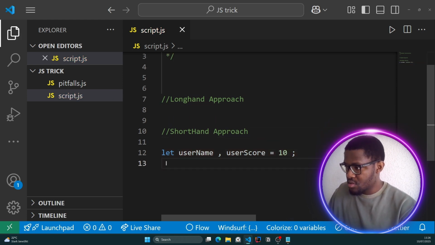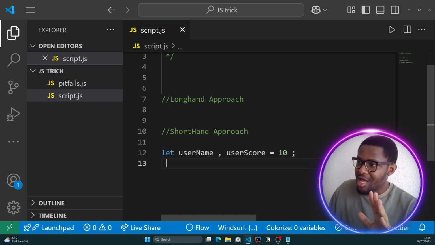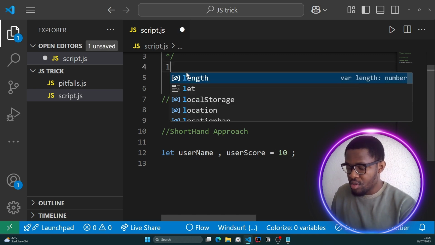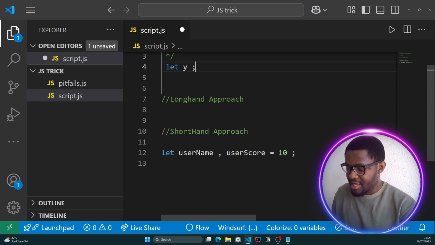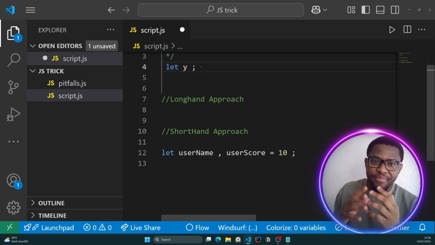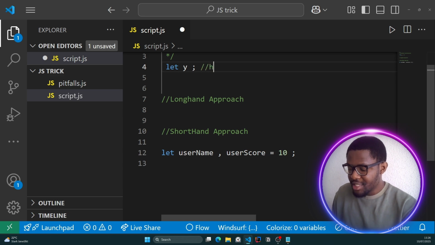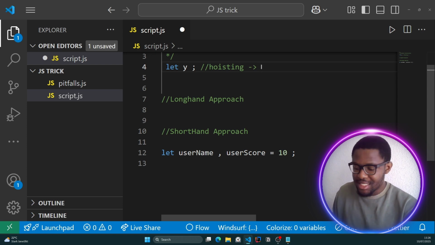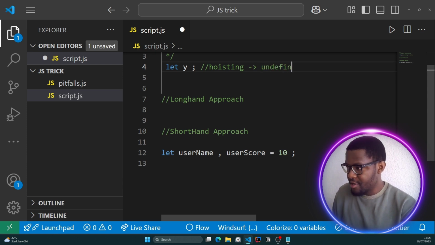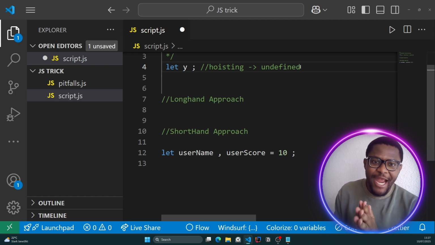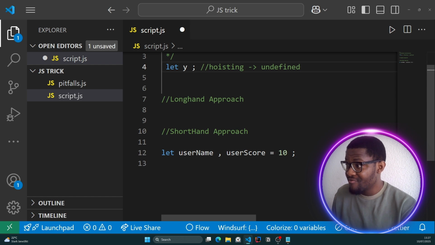So this is it. And there's something important I have to mention. When you declare a variable like this, because of a default behavior in JavaScript called hoisting, the variable initially takes the value undefined. Undefined is a primitive data type in JavaScript.